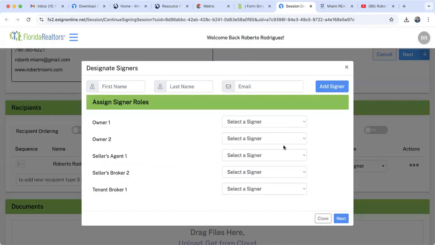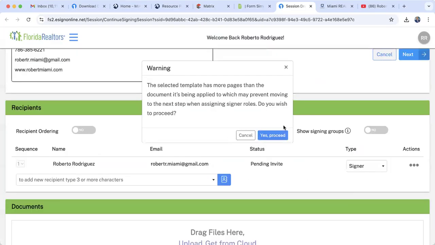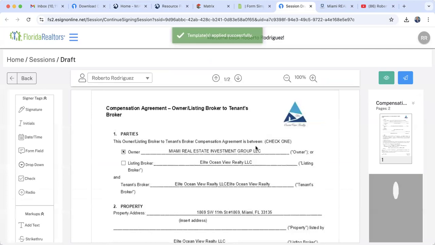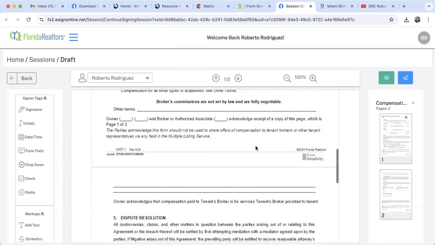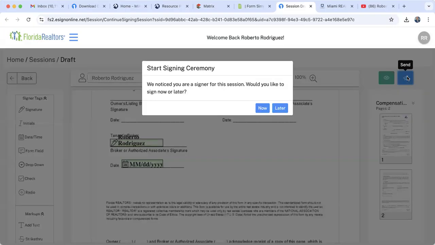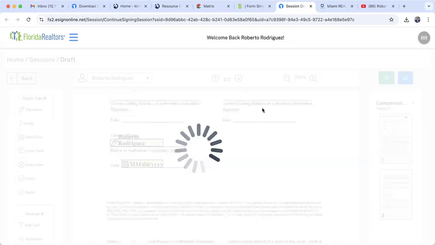Next. Once again, I am the tenant broker, Roberto Rodriguez. We're gonna go ahead and click on next, next. Yes, proceed. Next. All right, where do I sign this? I sign it here. Once I click on send, it's gonna say, we notice that you are a signer. Would you like to sign now or later? Of course, I wanna sign it now.